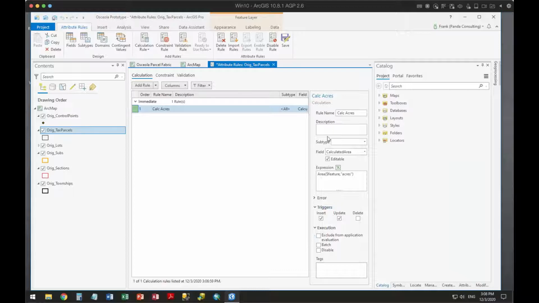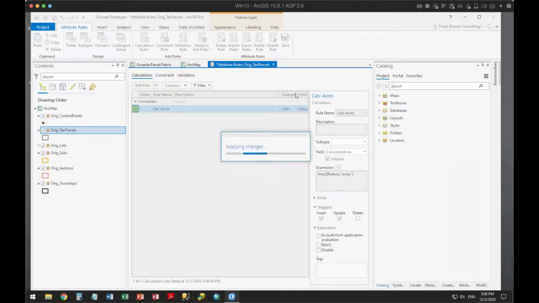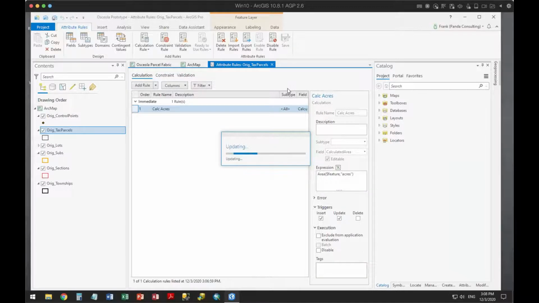So you have, here's the name of the rule, here's the field it's going to work against, here's the actual script that's going to be run. I can put in an error in here. In this case, there's no way that there's an error. I can tell it to update every time I create something new or every time I update it. And then I can say, go ahead and save this to my feature class. And it gets saved in the geodatabase so that anytime anyone uses this feature class, that attribute rule is part of it.